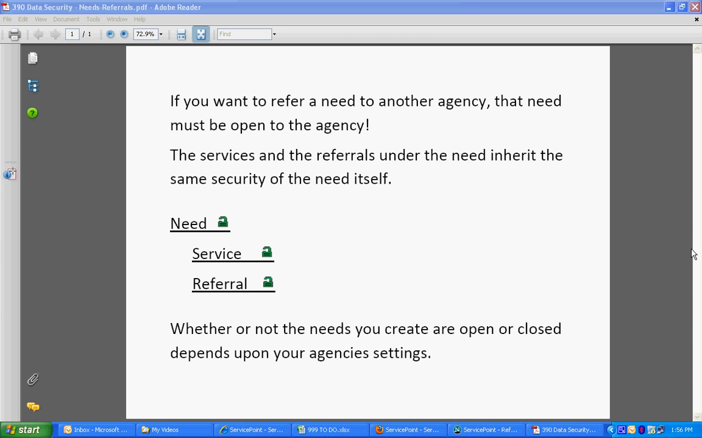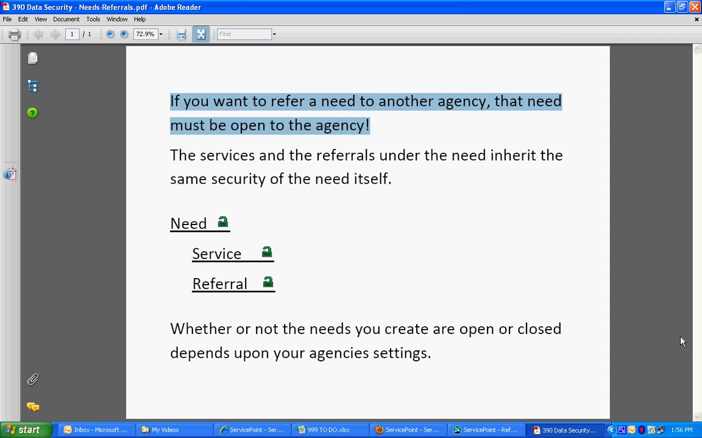Data security as it relates to needs, services, and referrals. The first sentence of this page describes the purpose of this video. If you want to refer a need to another agency, that need must be open to the agency that you're referring it to. Here's how the security works.